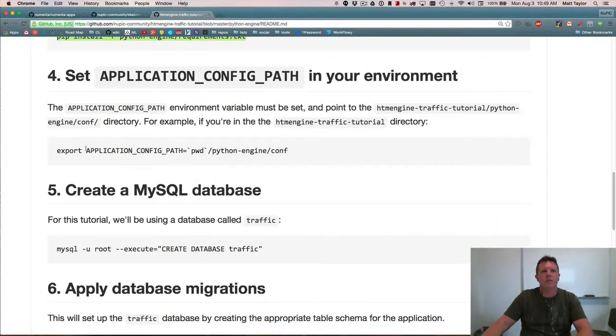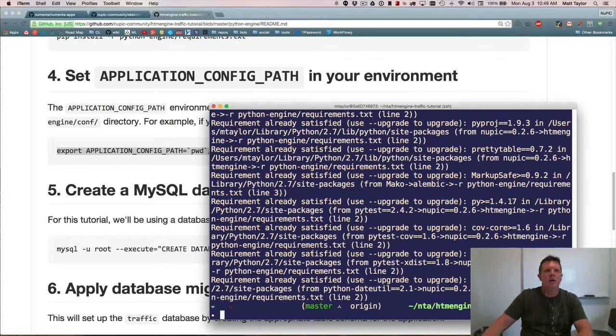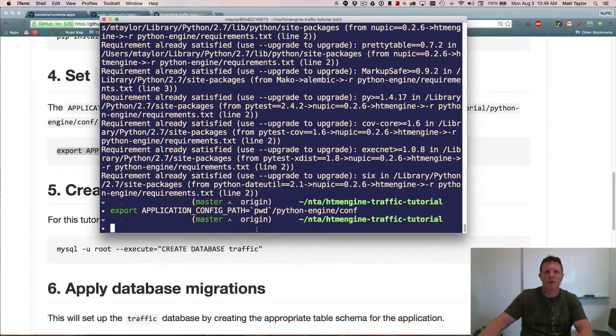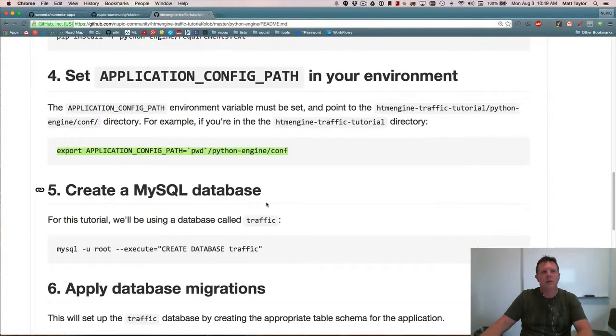Okay, we also need to export an environment variable. This is for HTM engine. It needs to know where the application configuration is. In our case, it's in Python engine conf, and we'll be talking about changing some of the values in these files in a moment. But for right now, we're just going to export this application config path. Here we go. To point to the conf directory in Python engine.